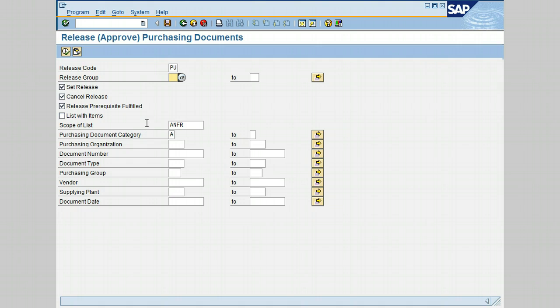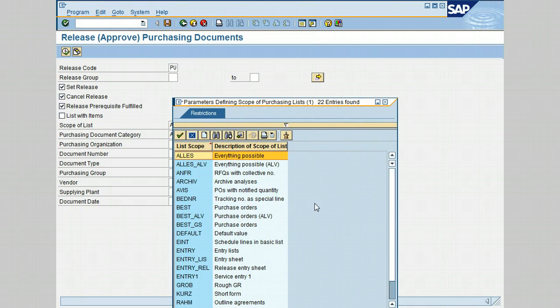Usually the default value for this field is ANFR, which in this case is for RFQ with a collective number. Let's go ahead and click on the search icon, and you notice that RFQ with collective number. That's the default value. So let's just keep it as ANFR.